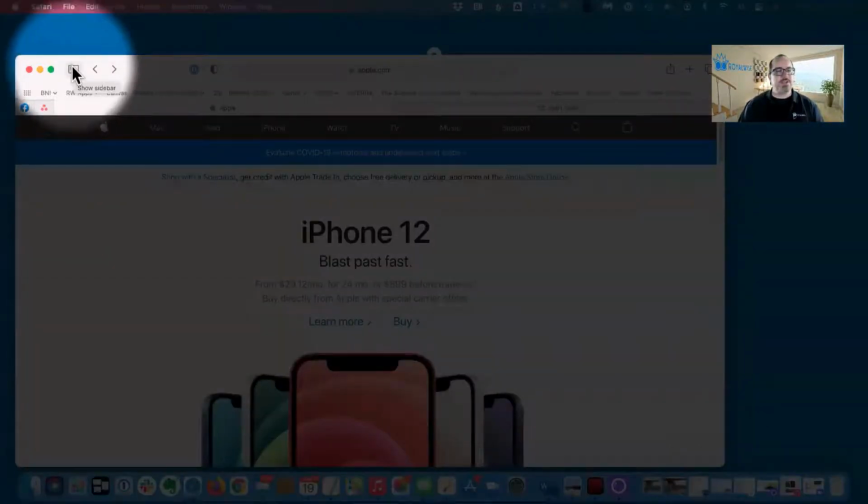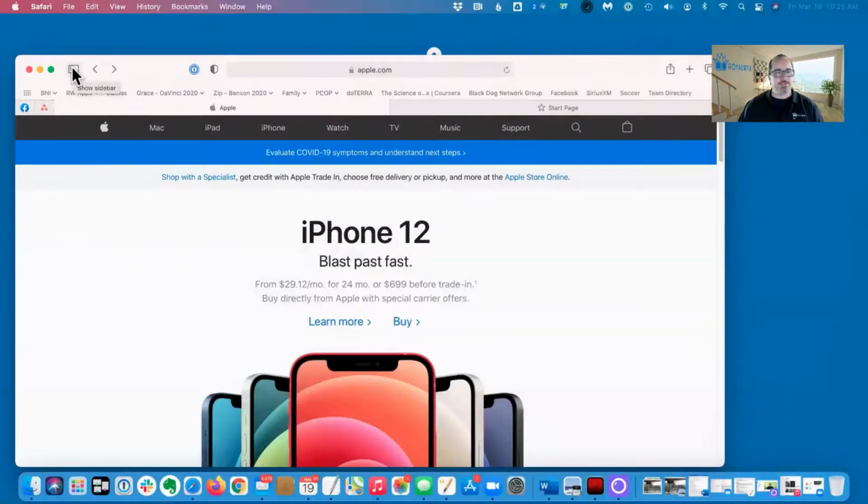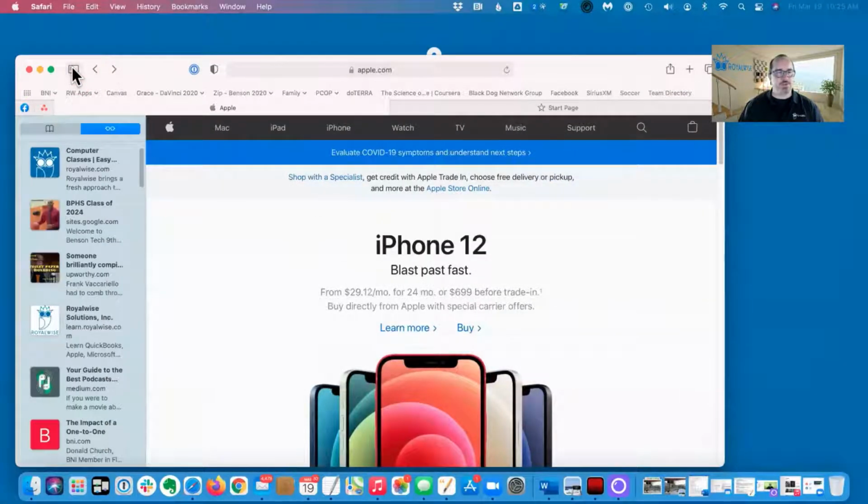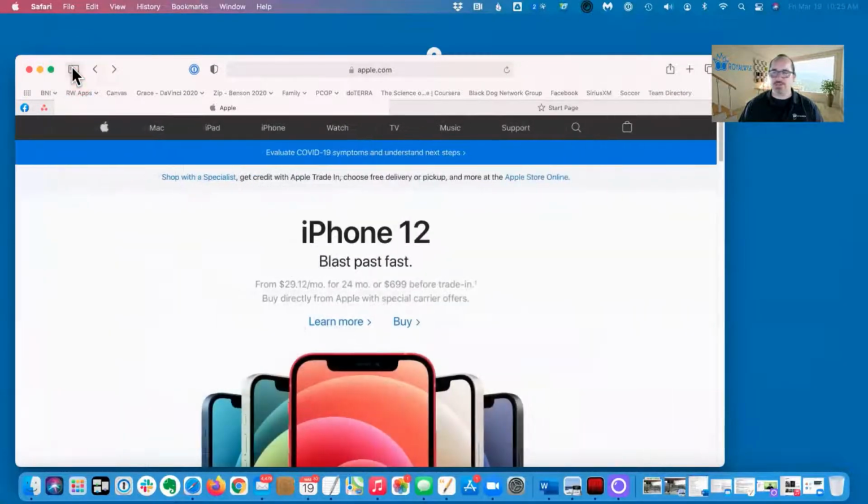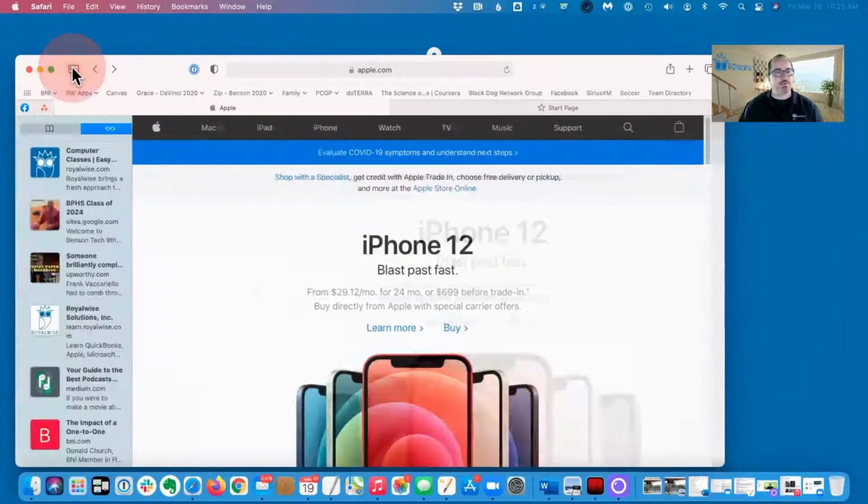This next little symbol right here is show the sidebar, and it's really as simple as click it and it opens up and shows us the sidebar. Click it again and it closes it. We refer to that as a drawer. So we say open the drawer and close the drawer.